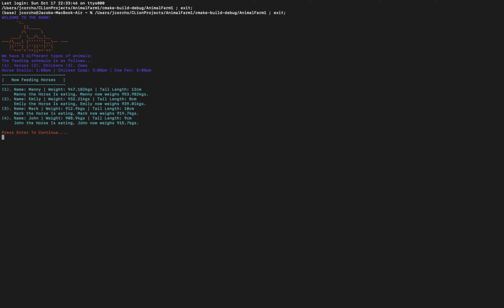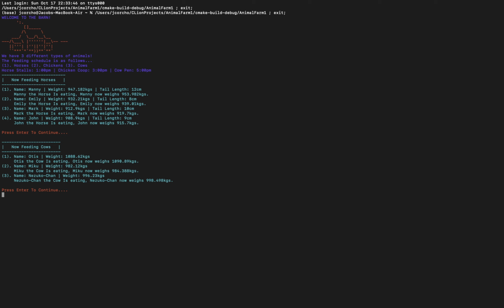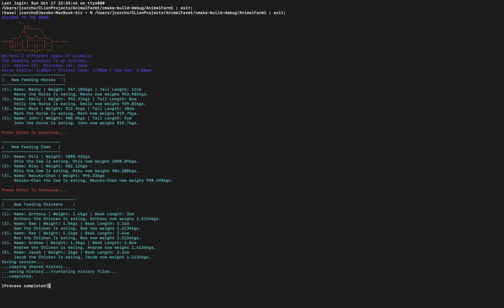So you can see the name of the horse, Manny. The weight is 947.182 kilograms. The tail length is 12 centimeters. And then Manny, the horse, is eating. Manny now weighs 953.982 kilograms because we called the eat function. And yeah, pretty much that's it. And then you can just continue. Now we're feeding the cows, and now we're feeding the chickens.